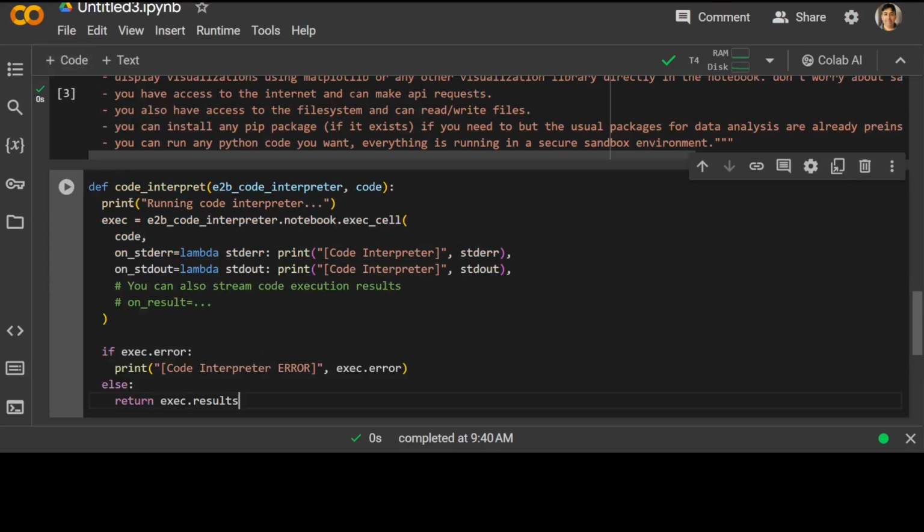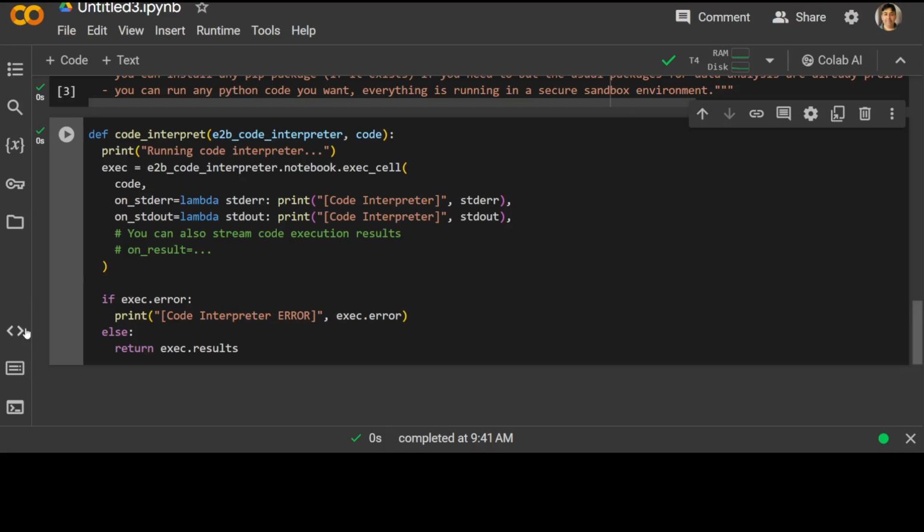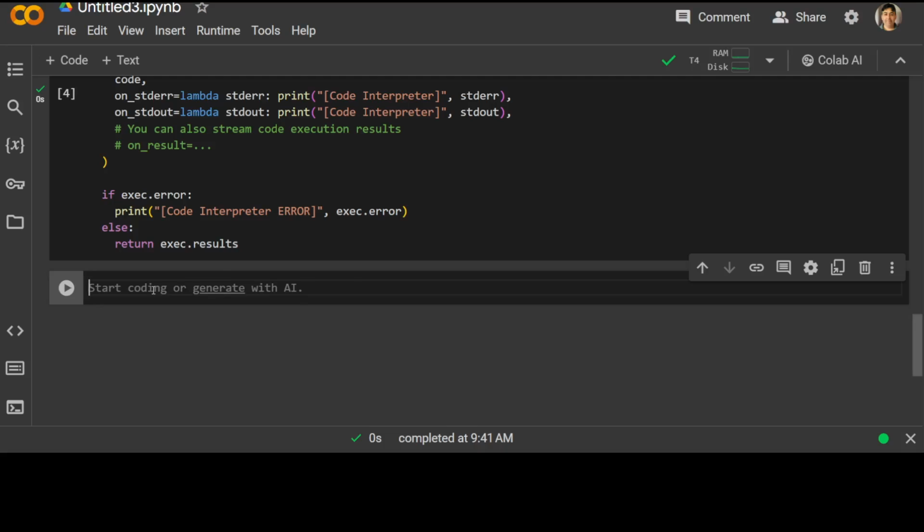And now let's define a function for our code interpreter. So there you go. This is a simple function where we are just passing it the E2B code interpreter and the code which we want to interpret, and then executing the notebook cell and then printing it out and returning the results. So I already have created it.